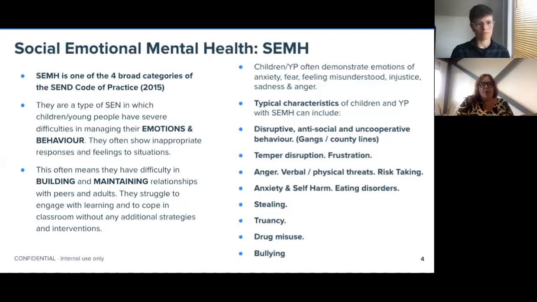A pupil does often show inappropriate responses and feelings to situations. And again, that goes back to the three main emotions of fear, shame, and scarcity. This often means that they have difficulty in building and maintaining relationships with peers and adults, and they do struggle to engage.